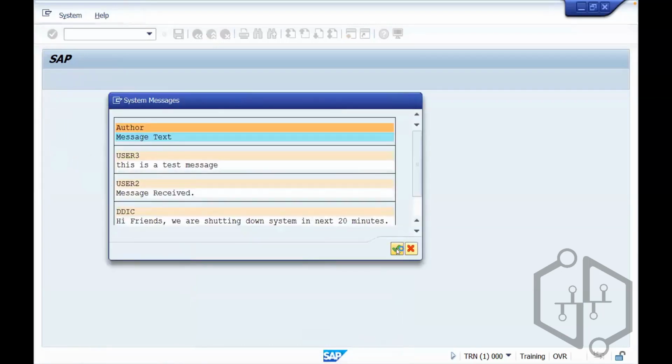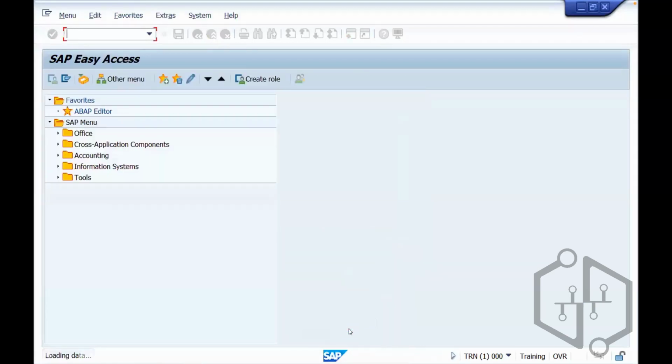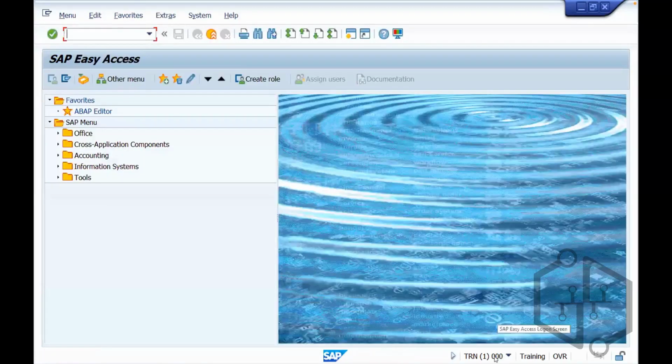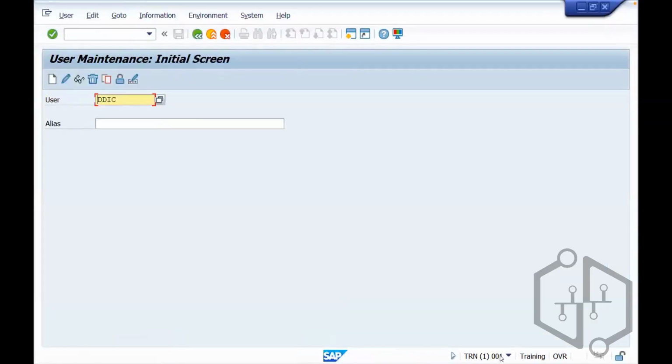Okay. So now I'm logging into 000 client. I have two windows. In one window you can see what is written here, TRN 000, and in the other I am logged into TRN 001. So you have two clients open now.